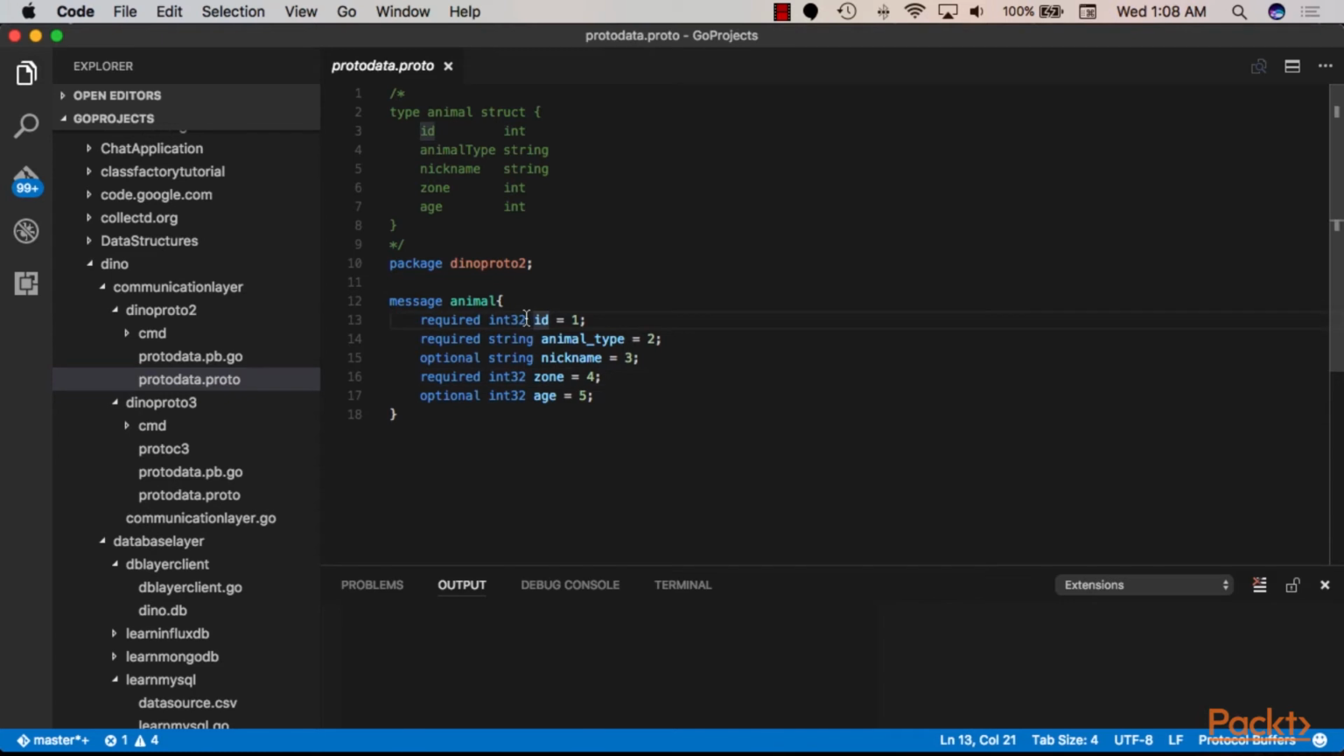For ID, we pick the type int32 for simplicity, and this field will have ID 1. Animal type will be a string, obviously, and it will have ID 2. Nickname will be a string, ID 3. Zone will be of int32 type and ID 4. Age will be of int32 type and ID 5. Perfect. So with that, we describe our data structure in protocol buffer language.